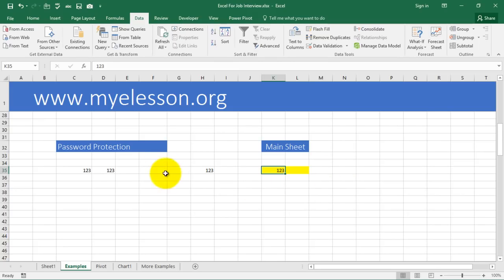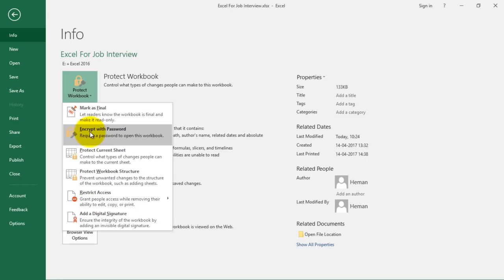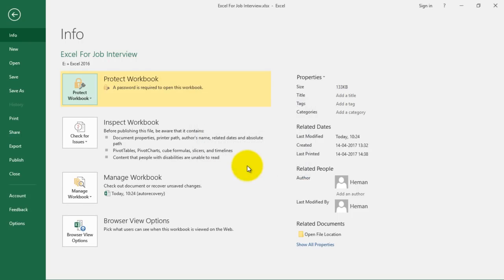I'll tell you how. The easiest is going to the File tab and choosing the Protect Workbook option, and from here choose Encrypt with Password. Give it a password. The password I'm giving is 123. Click OK. Type it again, 123. Now what would happen? You see the color has changed to yellow.